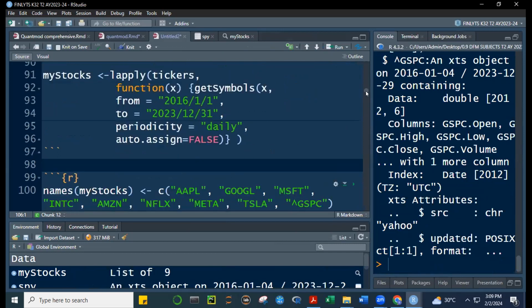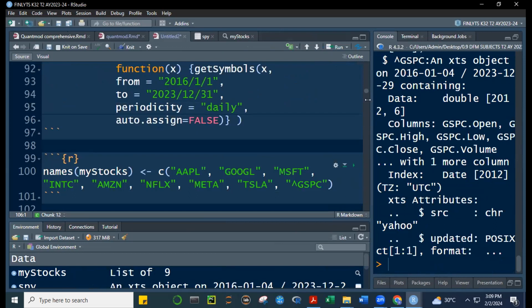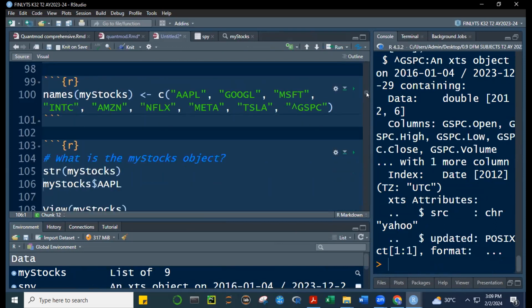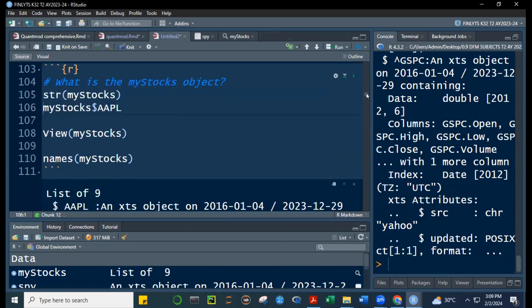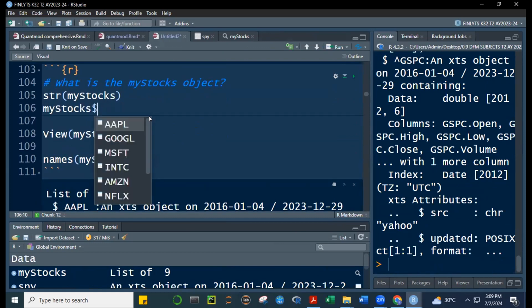So that's our my stocks data. The dollar here, class, tells us that we can access the Google object or Apple object. So can you kindly try this, class? What will happen if we type my stocks and then dollar? Then automatically you have the elements of my stocks, right? What happens, class, if we, let's say, get Intel and then you run this? What will it generate?